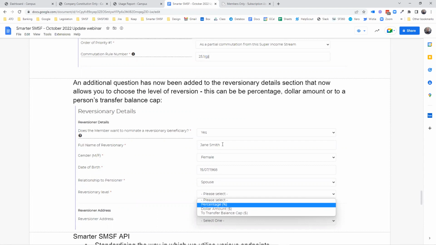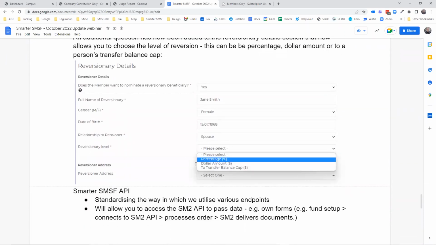So here, rather than simply issuing John to Jane Smith, therefore inferring 100%, we're giving you some flexibility in terms of a percentage allocation. It may be 100%, a dollar amount, or up to, say, the member or beneficiary's transfer balance cap as well. So there's a range of things in that pension document that we've been working on, and we're really excited to get this out.